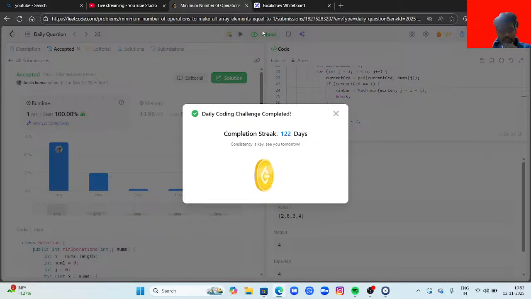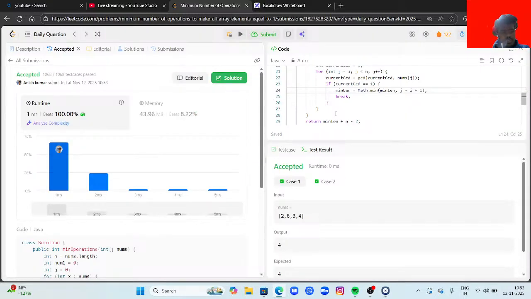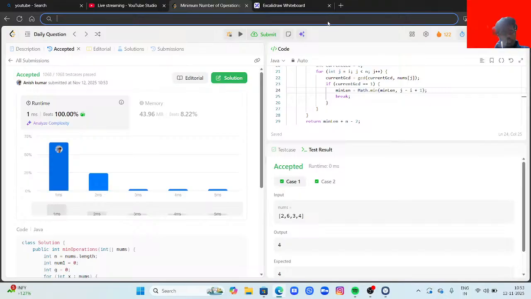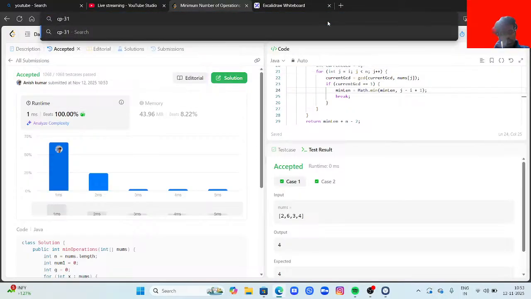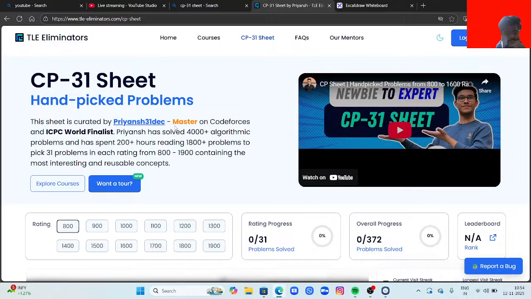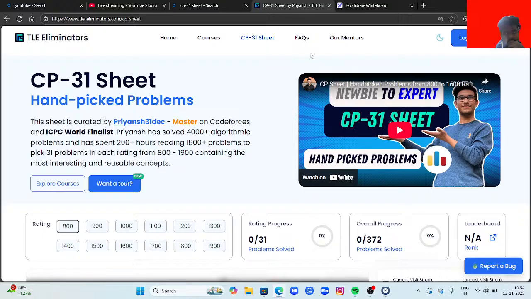Now we can do the 122 days consistency. So now we are doing Codeforces, CP 31.